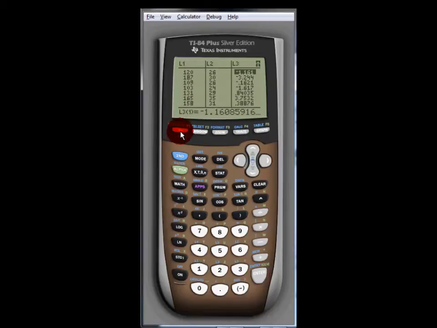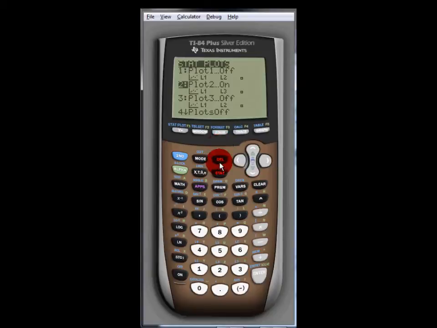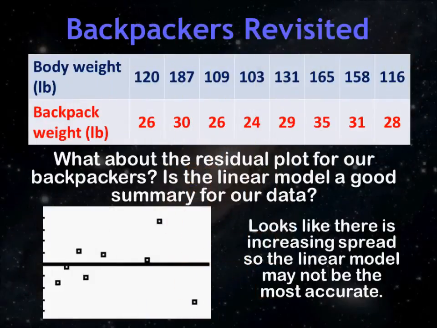Now let's do a stat plot. Plot 2 is still the one on my calculator. Zoom 9. And there is our residual plot. And again, you can see the increasing spread as X goes from smaller to bigger. So that ends our discussion on residuals.